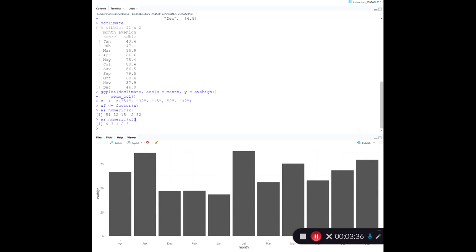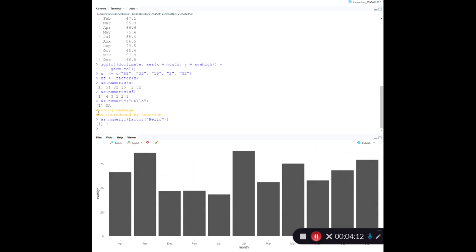If I do as numeric of xf, I get some strange thing. And why would that be? Well, that's because factors are represented inside of R as integers of the order in which the levels occur. So when I do a factor of this, then it says, oh, this is the fourth one, this is the third one, this is the first one, this is the second one, and you see it's put it in alphabetical order. Let's look at what happens if I do as numeric of a character. The first one, it tells me it's an NA because it doesn't know how to make that numeric. But if I do the factor of it first, then it's the number 1.